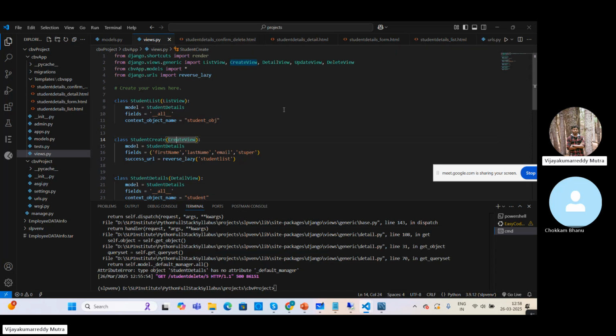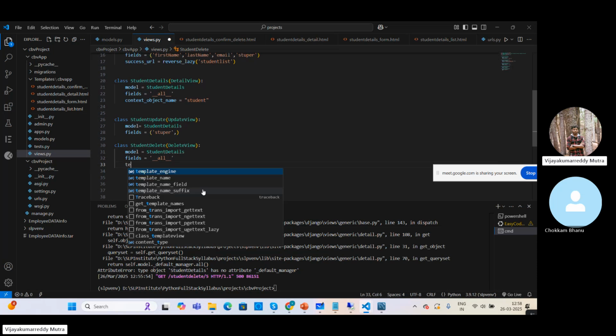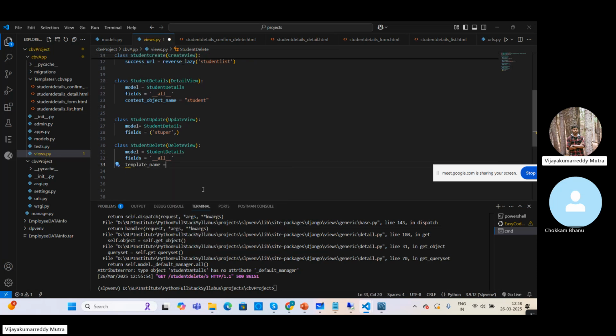Suppose you give another HTML page; in the class you can give template name. Here you can give your HTML page, under the CBV app, the folder name and slash your custom.html page. If you don't give this, by default it will look in the templates directory where you have saved it.